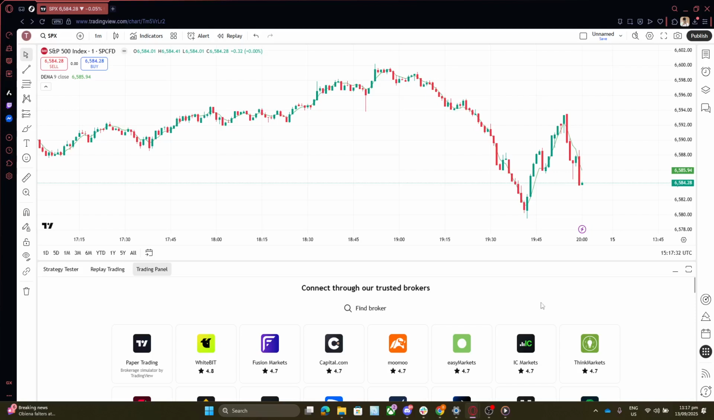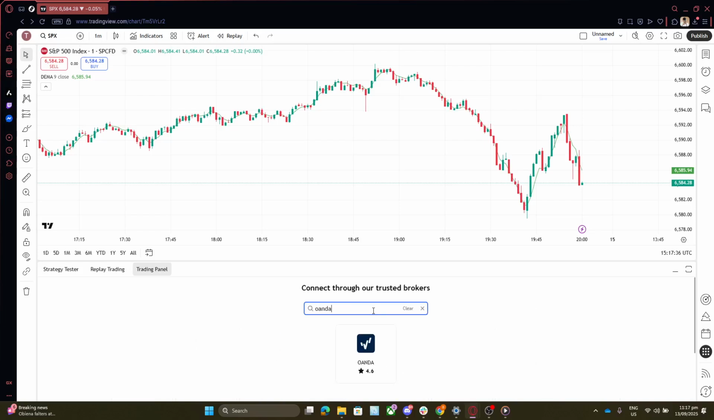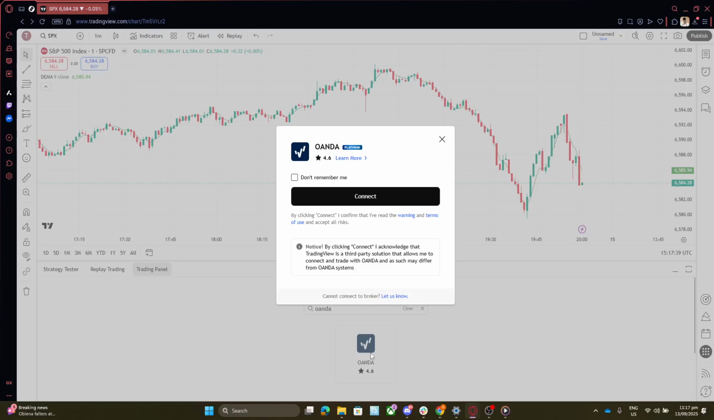Now, in the search bar of the trading panel, you'll want to type in Oanda. This search ensures that you're linking the right broker to your TradingView profile. As you start typing, you should see Oanda appearing in the list of available brokers pretty quickly. TradingView supports a wide range of brokers, allowing you to connect seamlessly with your preferred trading platform.